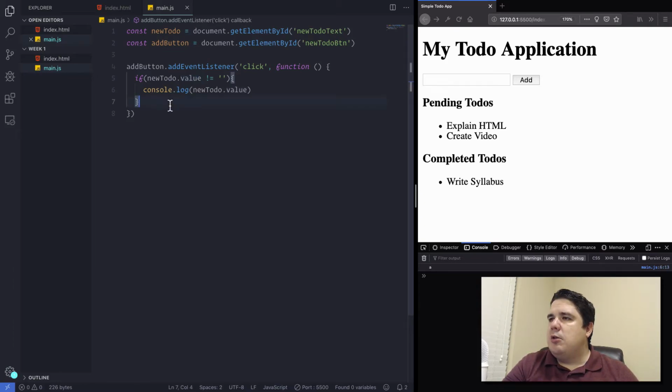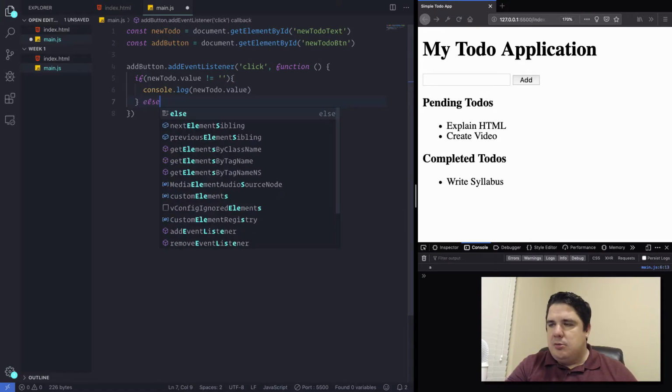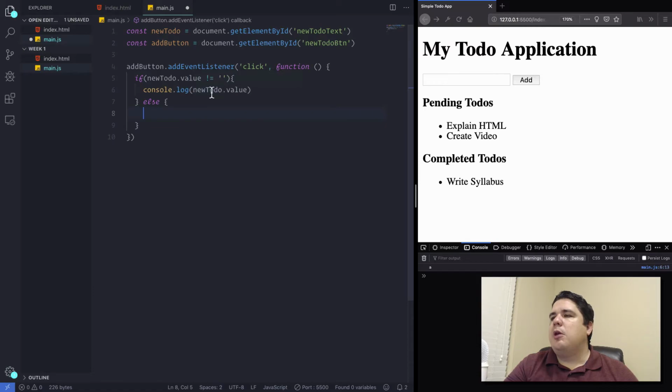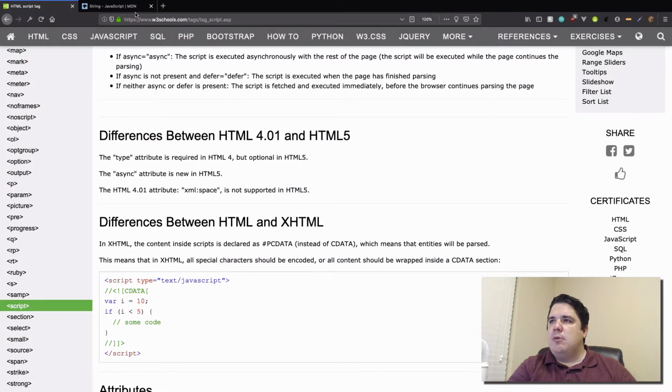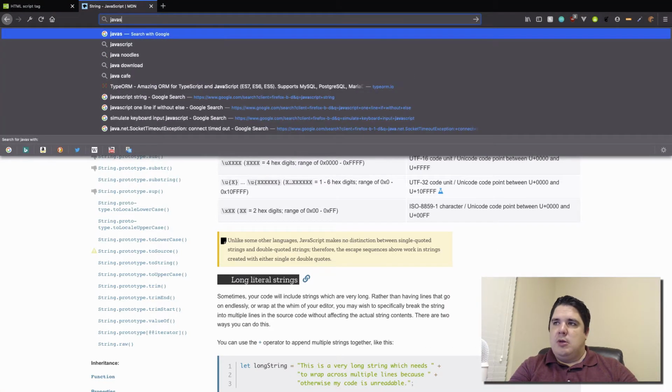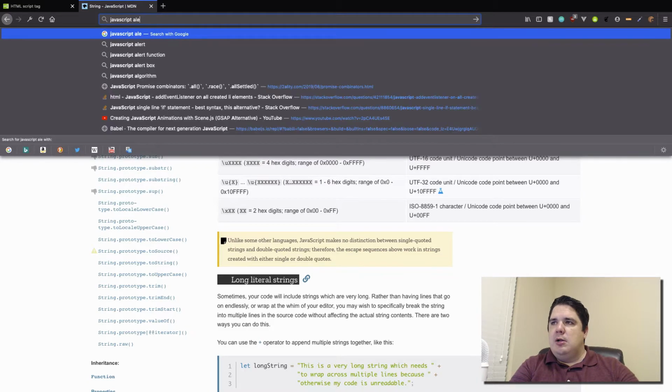So let's add another validation over here. Let's put actually an else. Let's do something in case this is true, that it is empty. There is an element for JavaScript. Let's do a JavaScript alert.